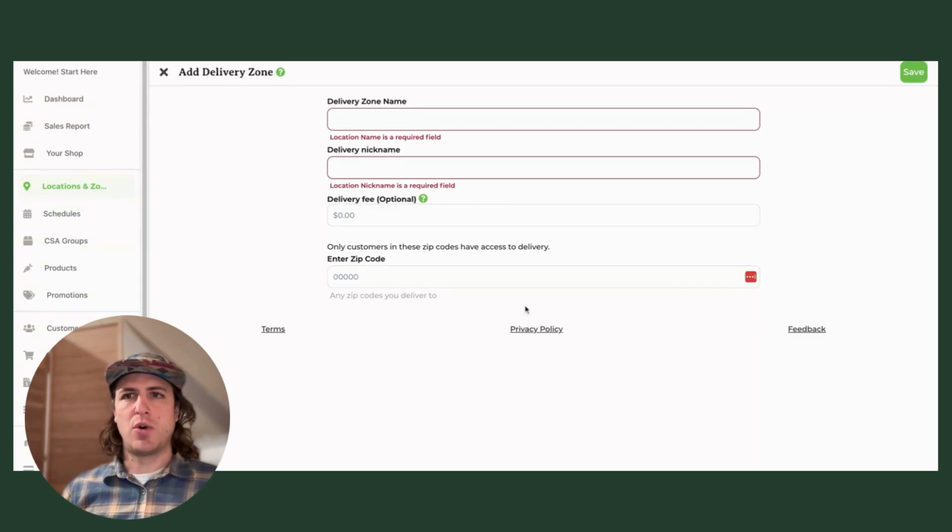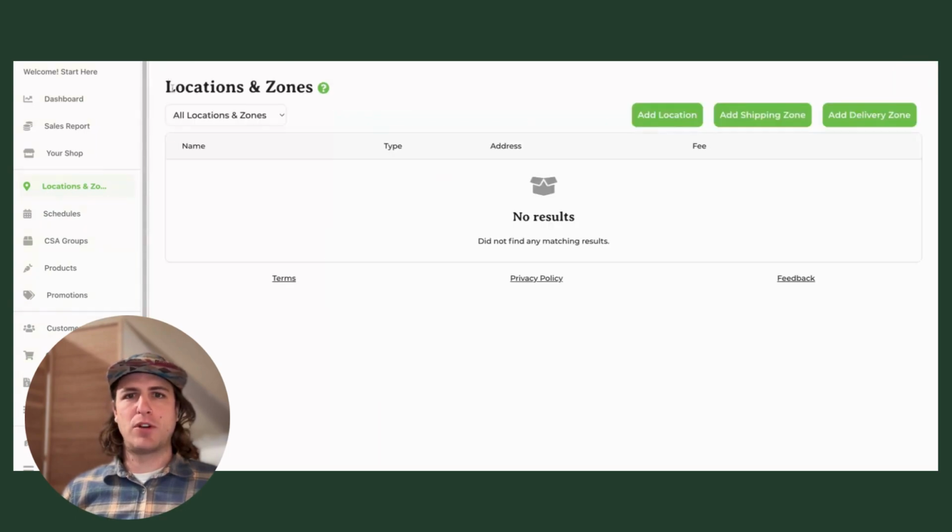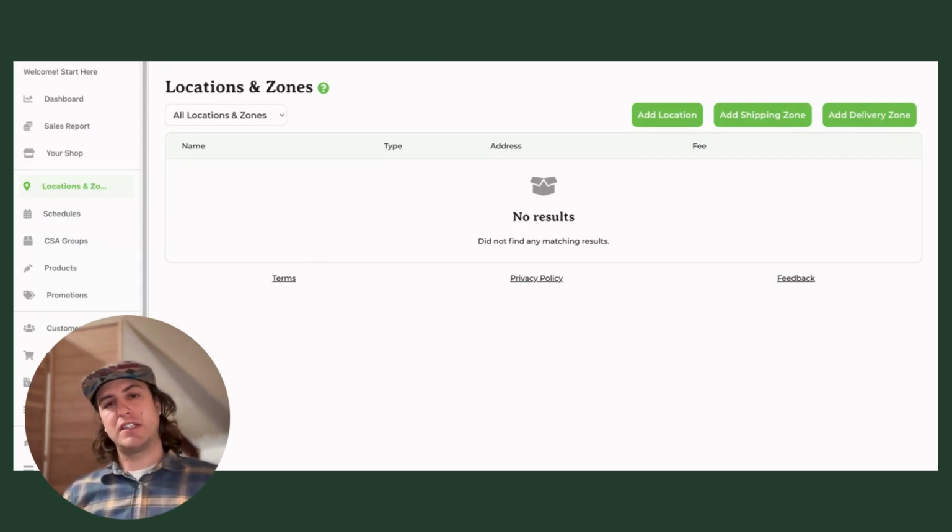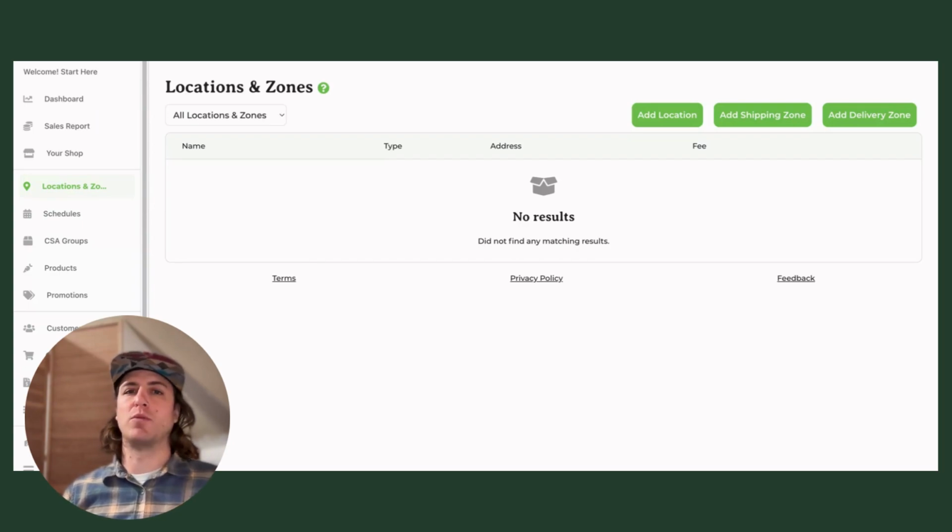So once you've filled all that in, you'll click Save. And I will just point out that when you save your locations and zones, they'll show up here in this locations and zones section of your dashboard. And you can have a number of different locations and zones, and you can have different delivery zones that have different fees associated with them, maybe one that's farther away, or you have fewer customers in, you end up charging a little bit higher fee for that kind of thing. So that's the basic setup for locations and zones.